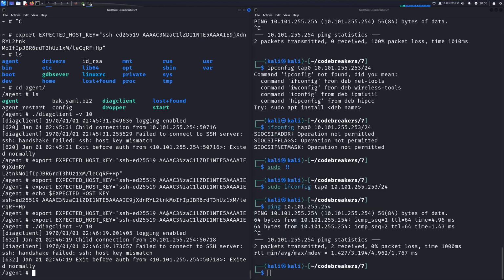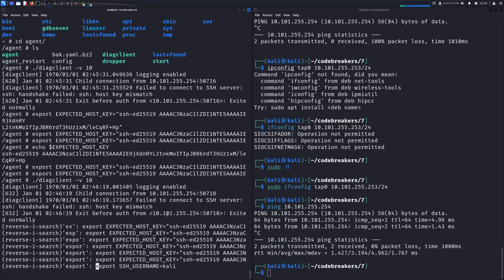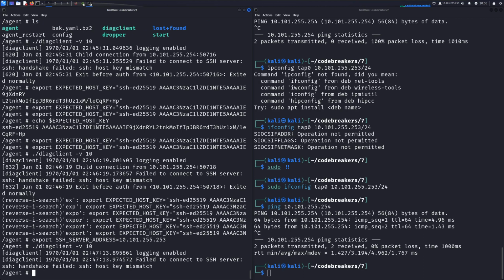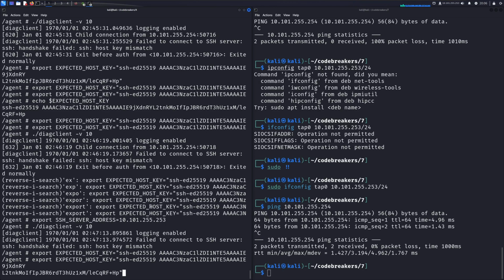We need to switch the export. Wow, that does not look good at all. Server address 253. This is trying to SSH into the local one. Now it might need to go back to the original host key. Those actually look the exact same. I just copied and pasted the same one twice.